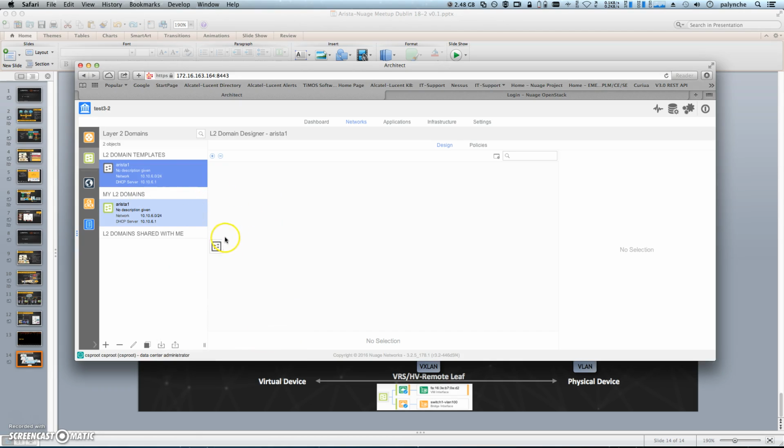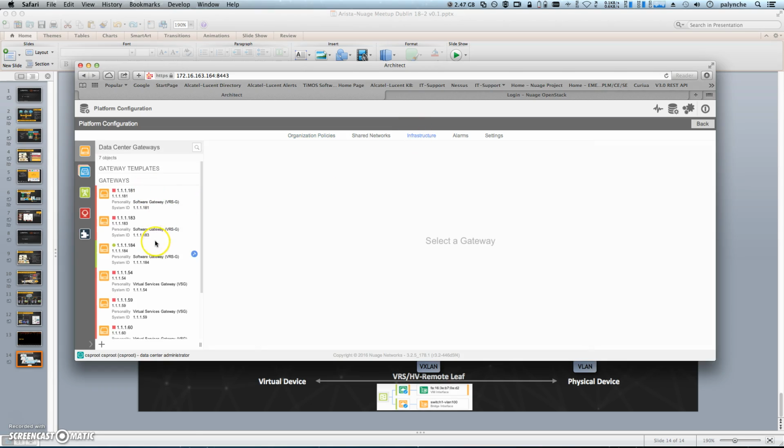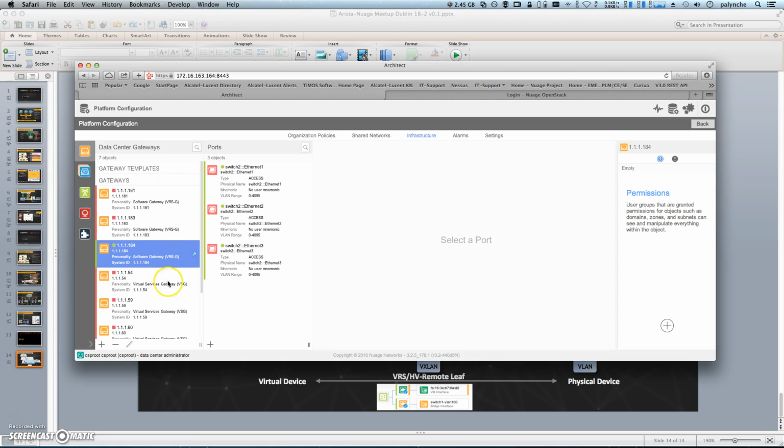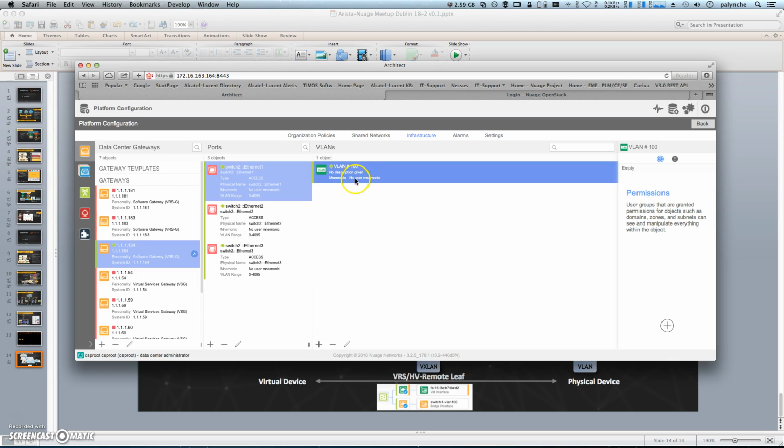So once we create our network, we have a white space to put in our virtual devices and our hardware gateway devices. So what we do is we go to our infrastructure. Under infrastructure on the VSD, the Arista is represented as a data center gateway device. Under the data center gateway device, you pick the associated switch port and you configure your VLAN. On the device here at the moment we have VLAN 100 configured already, so we're going to use VLAN 100.